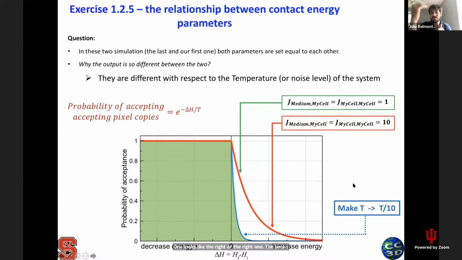So all those values that you choose for your constraints are relative to the temperature, or the noise level, of the simulation. All simulations in CompuCell, when you start, have a default temperature of 10, and you can choose all your parameters with respect to this temperature. Or, if you have too many energy terms and you want the tissue to look a little bit looser, instead of changing each one of those term values, you can just change the global noise level, or the temperature, and that will affect all the energy terms equally, by the same amount.